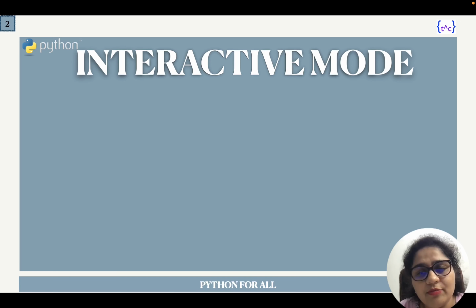So when will interactive mode be useful? When you want to just check any Python statement, how it is working, whether it is working fine or not, you can just open IDLE in interactive mode, give the Python statement and say enter. It will execute and show you the results, right? So for checking or testing kinds of stuff, it's going to be very, very useful.